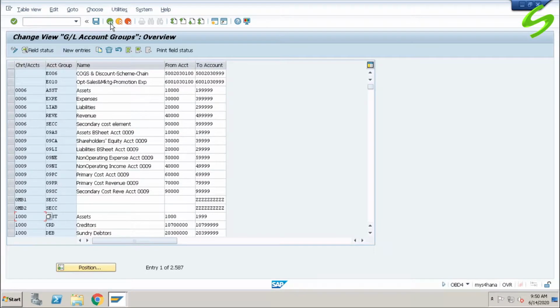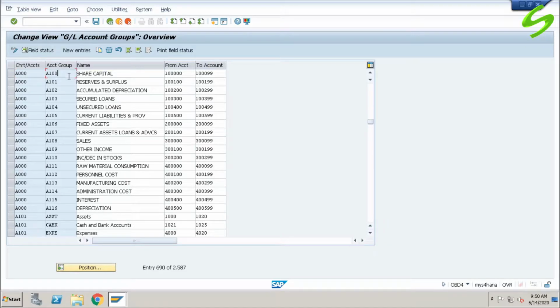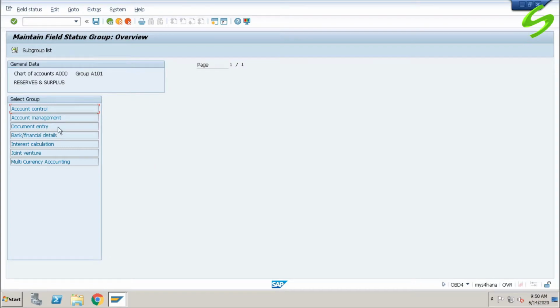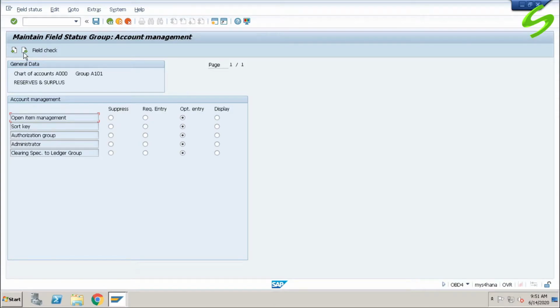Go back. Click on Position. Chart of account. And let's go to Field Status. Now in Field Status, we can see the currency field is optional. And the other field that we are going to check is the field status group. You can see the field status group is also optional.